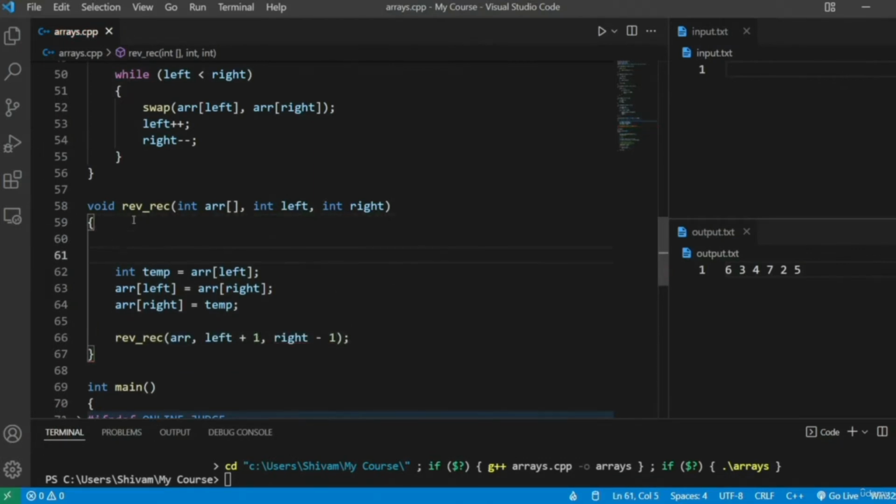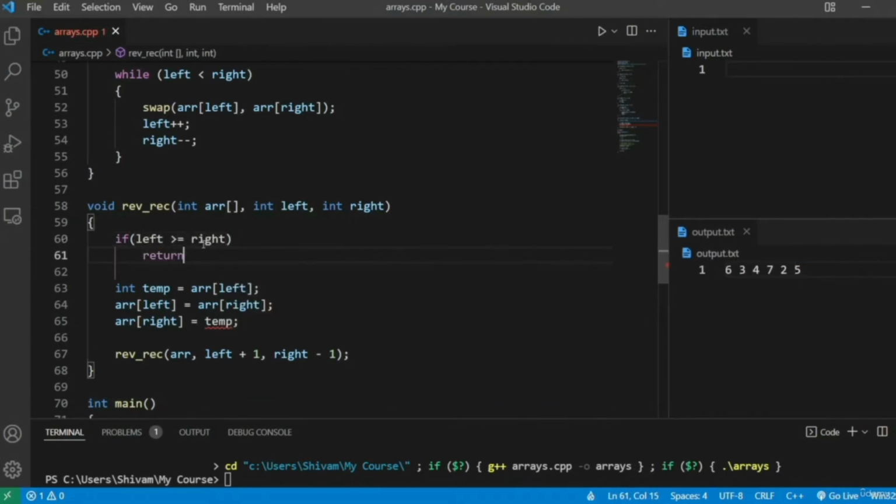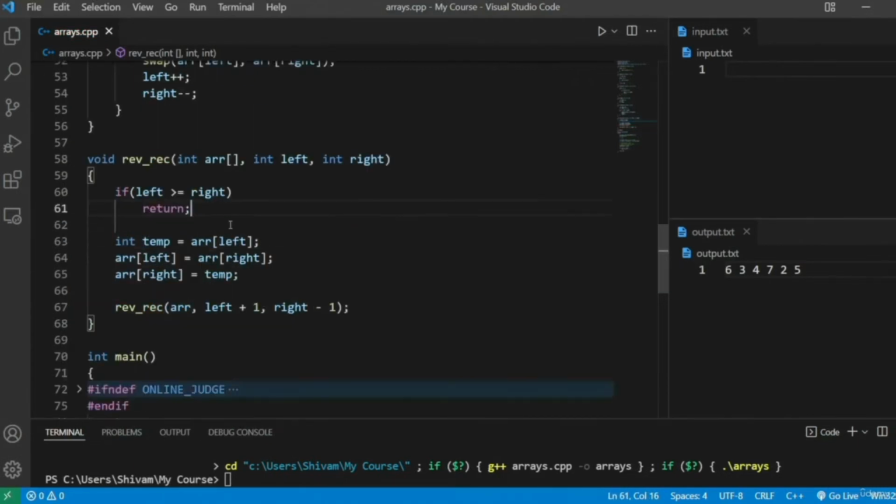And according to the rule, we have to write one base condition in a recursive function. So the base condition here will be left greater than or equal to right. So in that case, we will simply return. So this is our code.